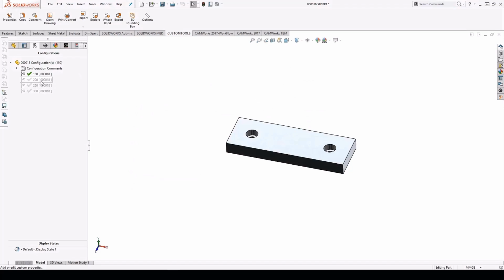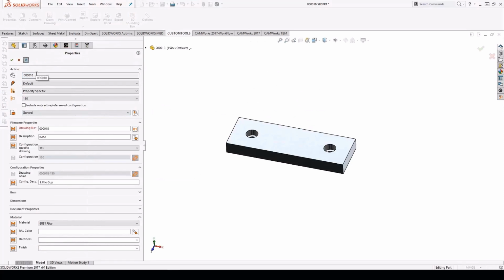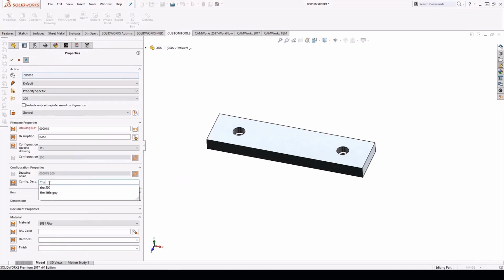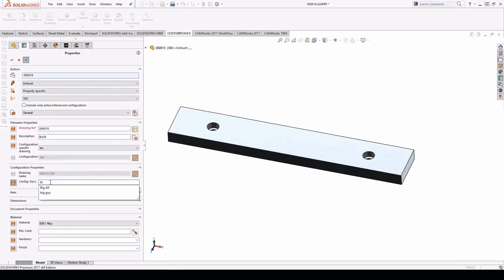What they do not have currently, these configs, is individual descriptions. So I'm going to open up my properties again, and then I'm just going to pin down this dialog. Now, for the 200, I would like to have a different description. So this is the 200. Hit OK. And then go to my 250 and call that 250 baby. And then for the 300, I'm going to call that big guy.